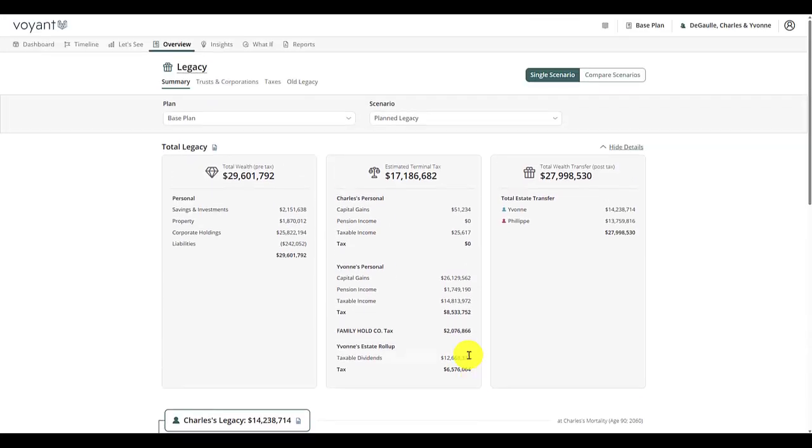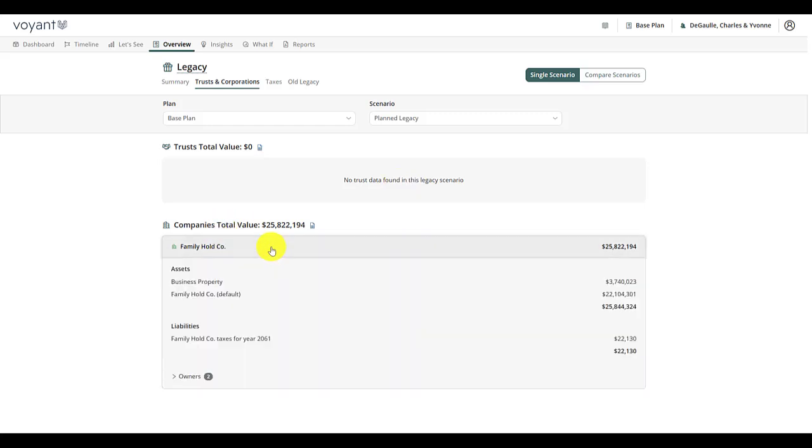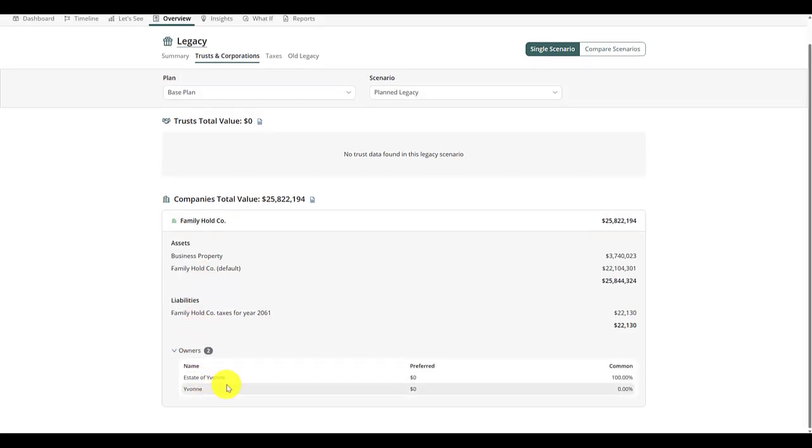Next thing I want to show you is we also have some new cards here on the Legacy screen. We have a trust and corporations card. So if there are any trusts in the plan, you'll be able to see the value of the trust at passing and who it is passing to. We also have one for companies in the plan, so you can see the holding company. You can open this up and see exactly what is left in the plan at the end, and you can see where it is distributing to. In this case it is Yvonne's estate.